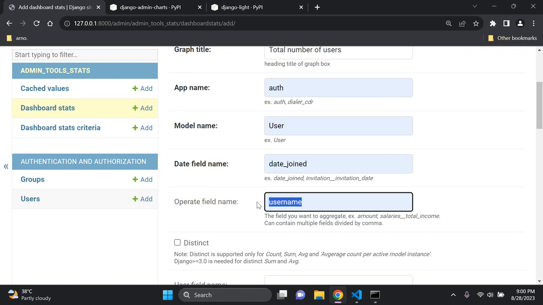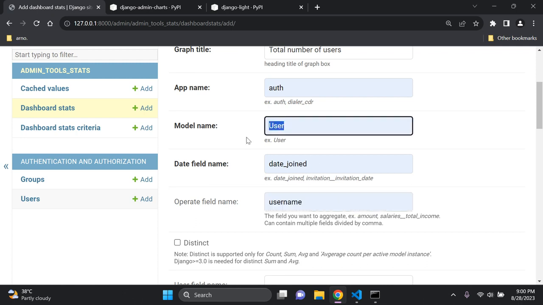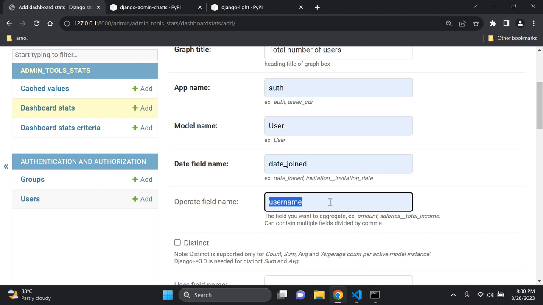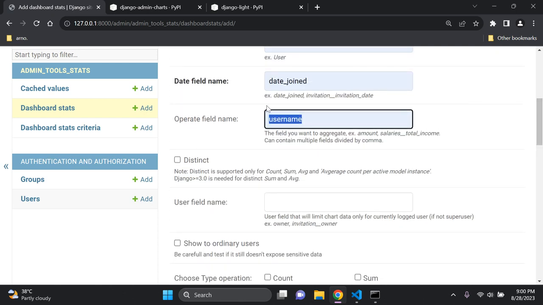So I know the username is a field or attribute part of user. So for each object you create with the user model, okay, you need to enter in each time a username, a first name, a last name for each object. So I want to count the total number of users, okay, and a good way to do that is to count it based on the number of usernames in my application. So that is how you can go ahead. So whatever you want to perform your calculations against, you would put it here as the operate field name.